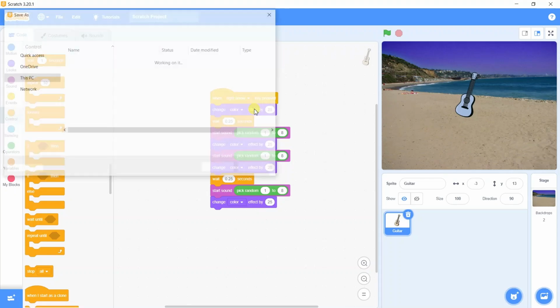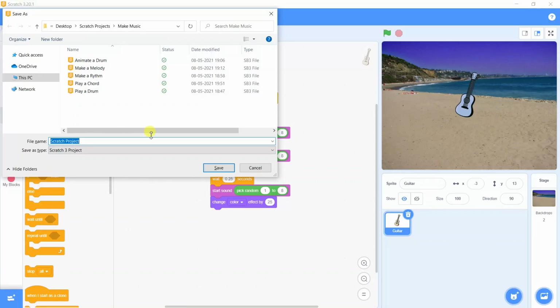Now we need to save the work, so go to the save instruction from the menu, and let's say this is a surprise song, and we are through.